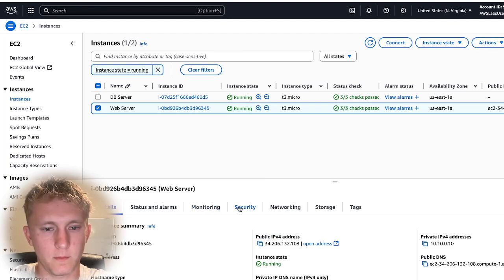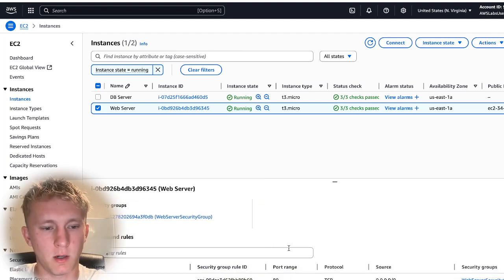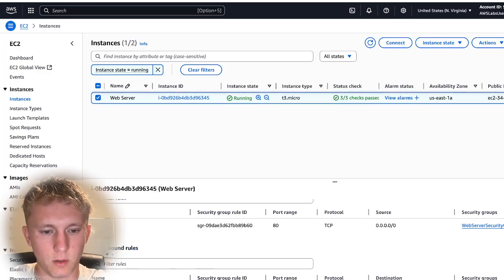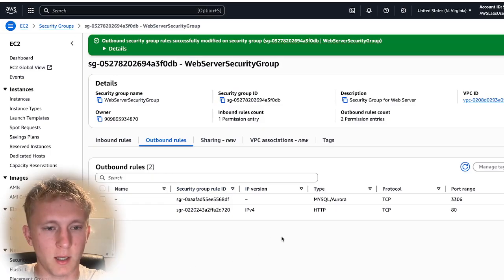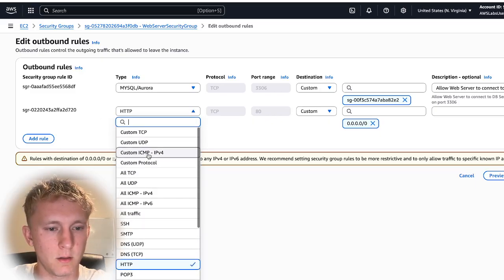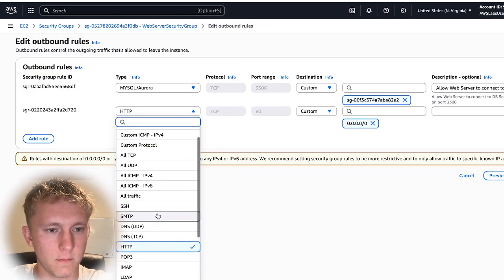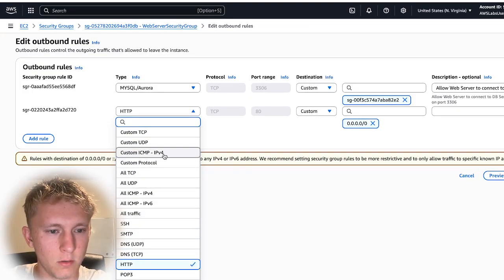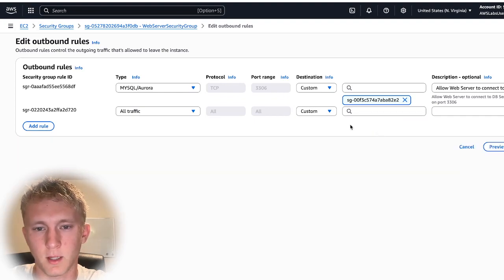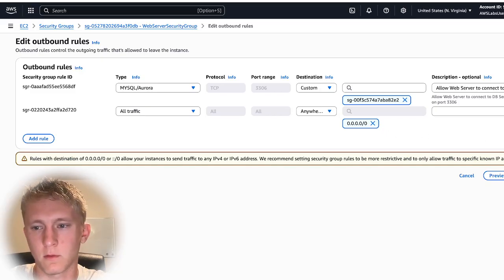We're gonna go back to security. We're gonna go to our security group. That's how we're gonna edit this. Then we're going to edit our outbound rules, and this outbound traffic is gonna be all traffic, anywhere, so that's anywhere, save.